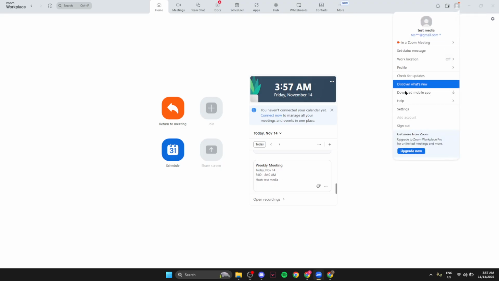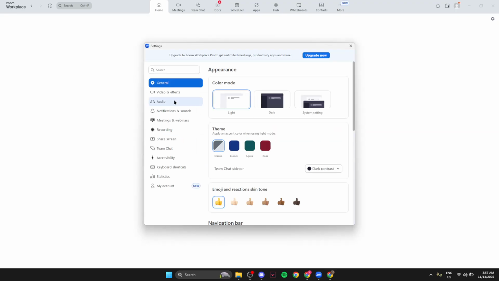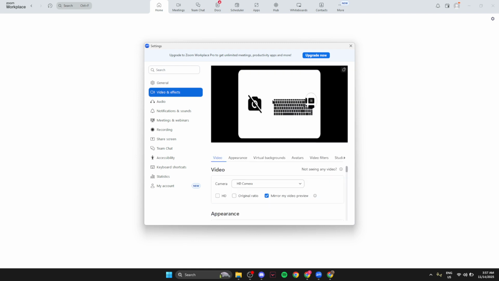After updating, navigate to the Settings button. You'll find it by clicking on the gear icon within the Zoom interface. In the Settings menu, look for the Background and Effects section. Here, you need to make sure the virtual background option is toggled on. This feature must be enabled for you to select and use virtual backgrounds during your Zoom meetings.